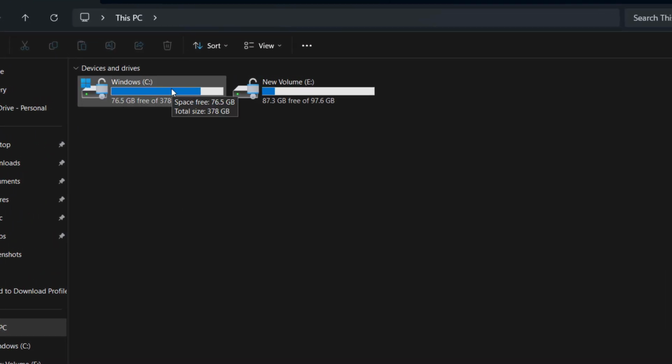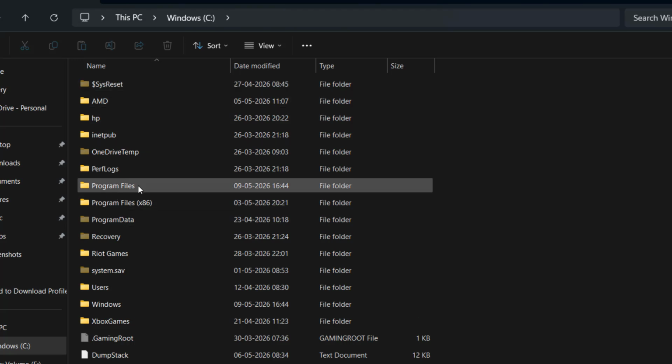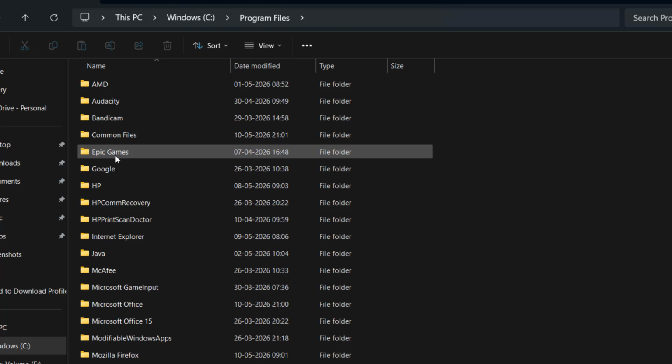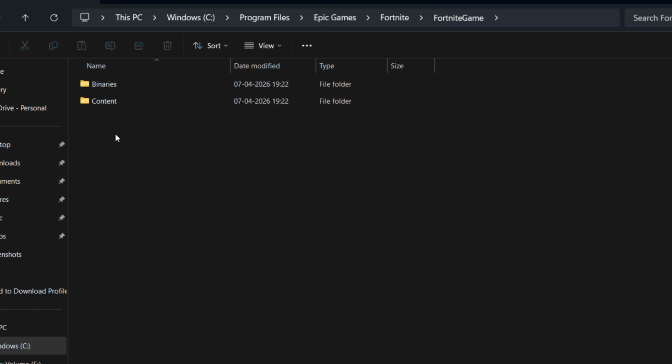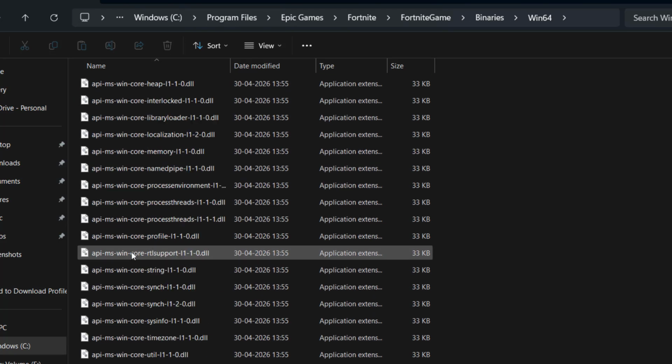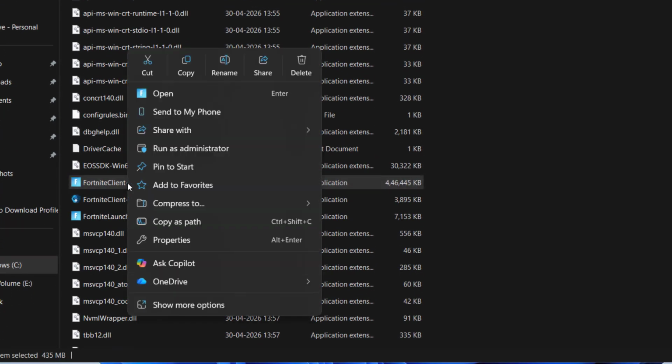Okay. The third step, we need to go to C drive and scroll down, and you will see the program files is there. You need to click the program files and go to Epic Games and go to Fortnite game, binary, Win64, and scroll down. You will see the Fortnite setup is there. You need to right click it and go to properties.